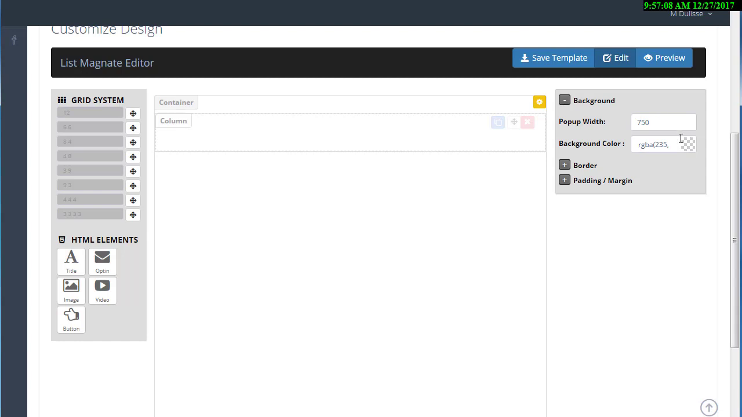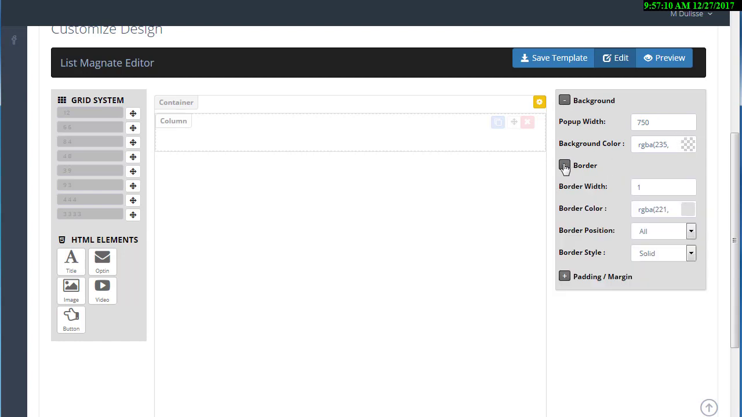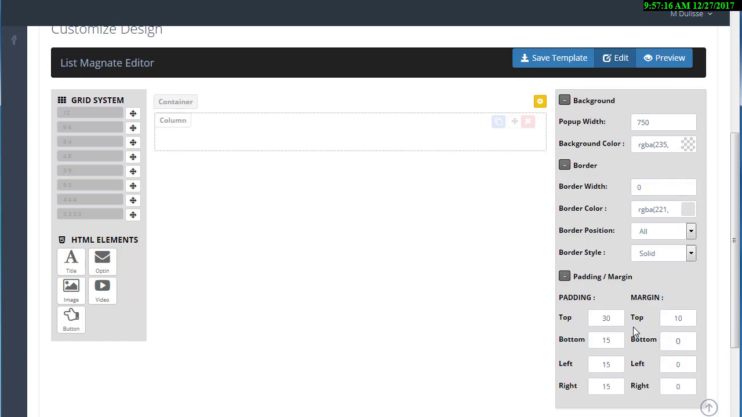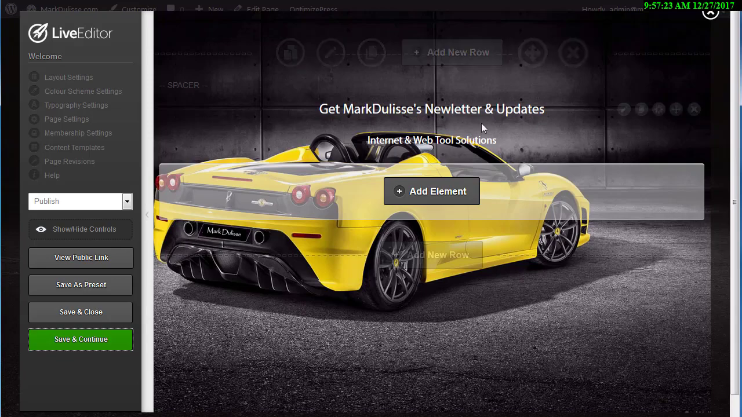750 width is good. It's a transparent background. Is there any border on it? There's a border, so I'm gonna put 0 on there. Okay. Padding and so forth. I can adjust the padding later on if I want. And from there, I'm gonna put a note title because the title is already here.